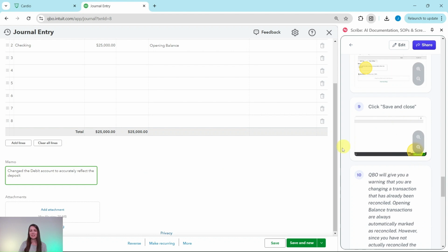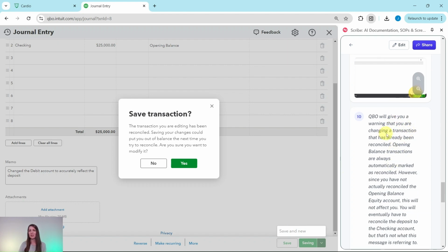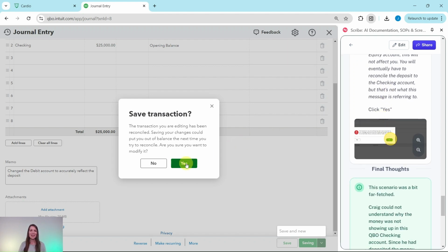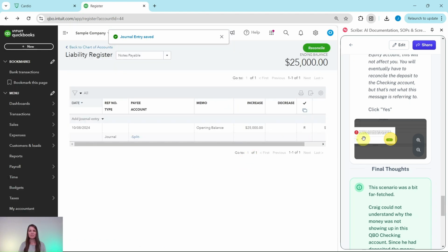And now we're going to go ahead and click on Save and Close. That's the down arrow right here. Click on that and then click on Save and Close. Now, QBO is giving you a warning that you are changing a transaction that has already been reconciled. Opening balance equity transactions are always automatically marked as reconciled. However, since you have not actually reconciled the opening balance equity account, this will not affect you. You will eventually have to reconcile the deposit to the checking account, but that's not what this message is referring to. So go ahead and click on the green Yes button. And now that journal entry has been updated and saved.